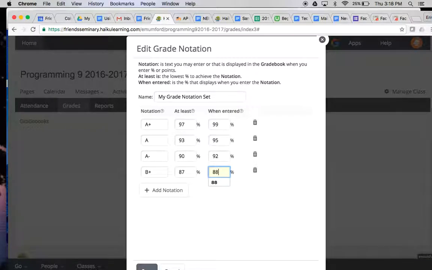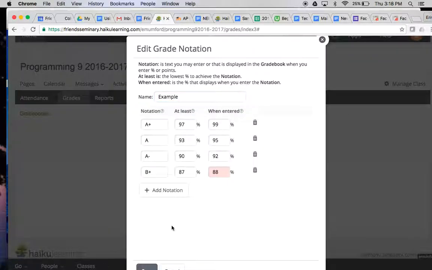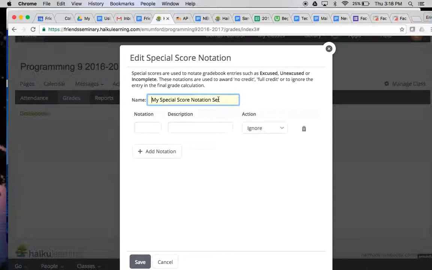So I don't know, say a B plus is an 88. So I'm gonna click save once I'm finished. Obviously I wouldn't click save until I've done all the letter grades, but this is just an example. Oh, and in fact I'm gonna call this example here so I don't get it confused with the grade notation set I've actually set up. So I'm gonna click save. And then it brings you to my special score notation set.